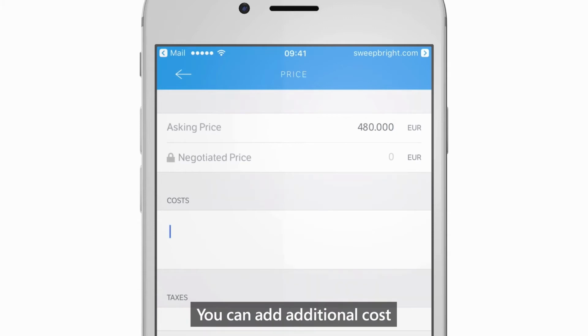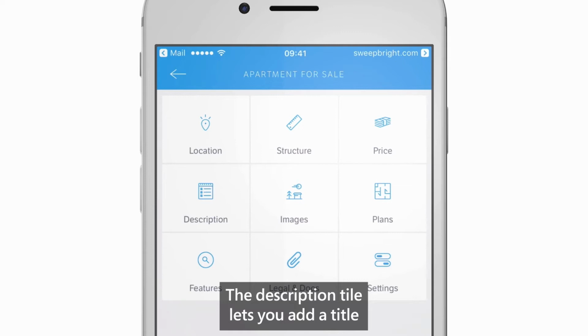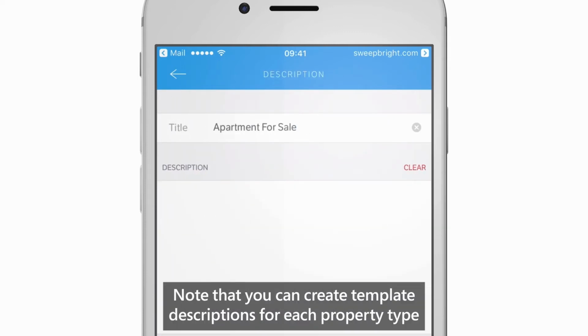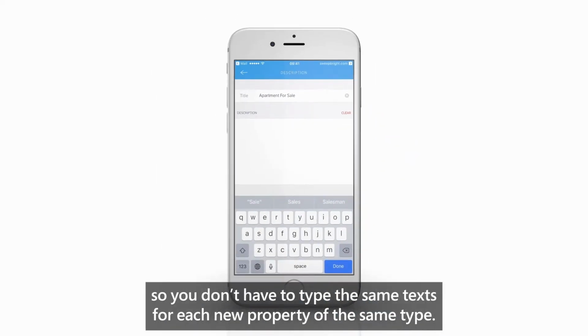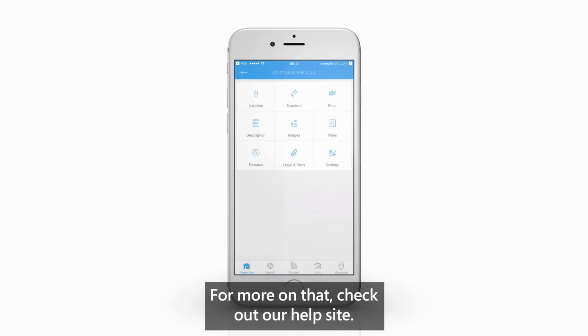You can add additional cost and tax-related information in the appropriate fields. The Description tile lets you add a title and a long description for your property. Note that you can create template descriptions for each property type, so you don't have to type the same texts for each new property of the same type. For more on that, check out our help site.